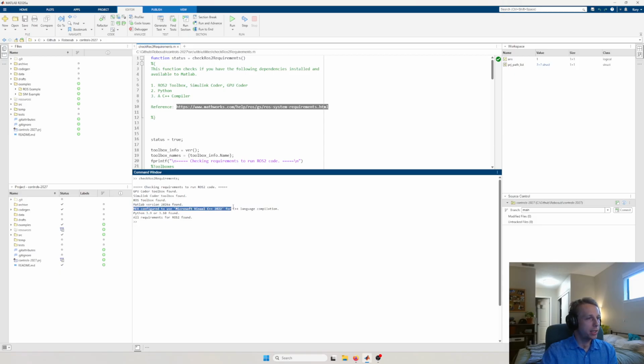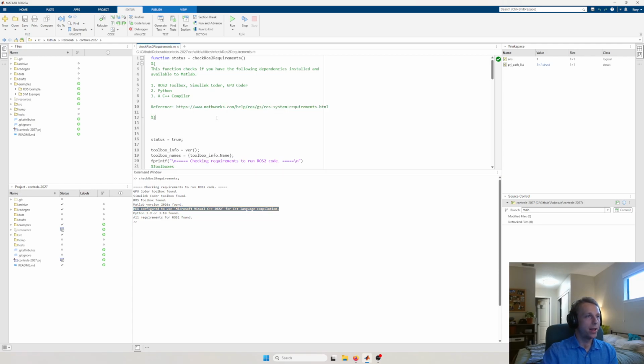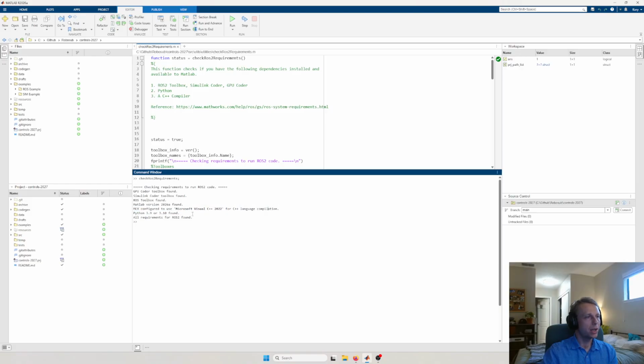The next thing it checks here is which compiler you're using. It needs to be one of the Microsoft Visual C++ 2022 or 2019 compilers for the ROS Toolbox. You can't use MinGW. And I'll show you how to install that. That's one of the tricky parts here. You also need Python version 3.9 or 3.10.